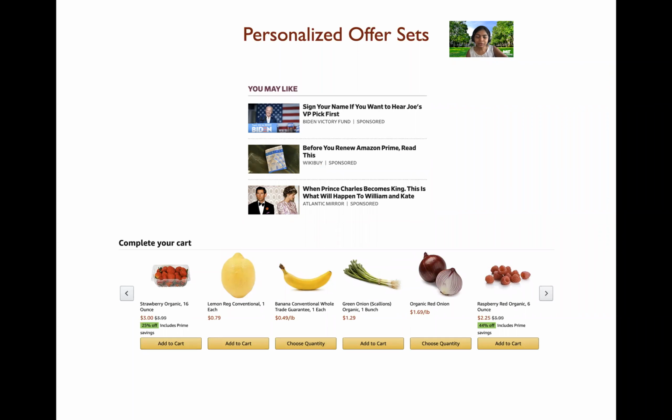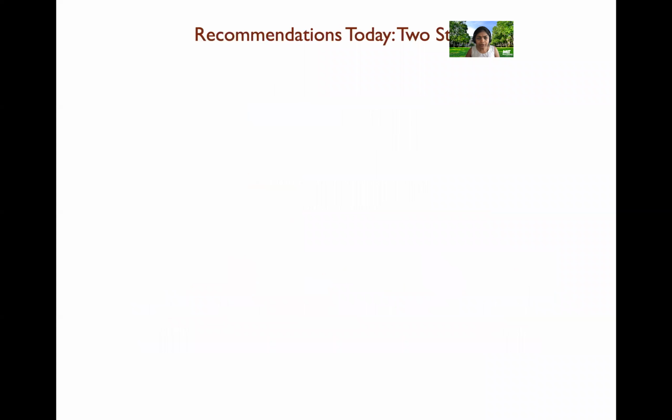Now, personalized offer sets, that is personalized recommendations, have become ubiquitous on online platforms today. These are just a couple of examples from personalized recommendations on CNN.com and Instacart.com, and I'm sure you have come across many more in your own personal experience. Having good recommendations is not just nice to have for these companies, but is in fact deeply tied to their revenues.